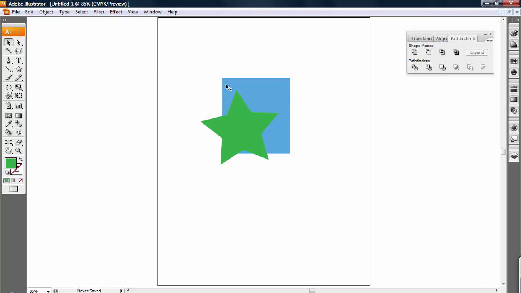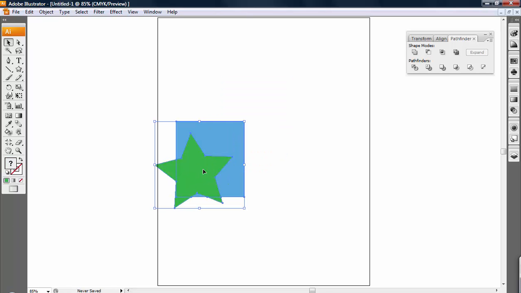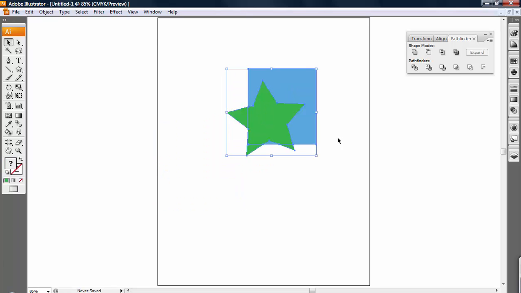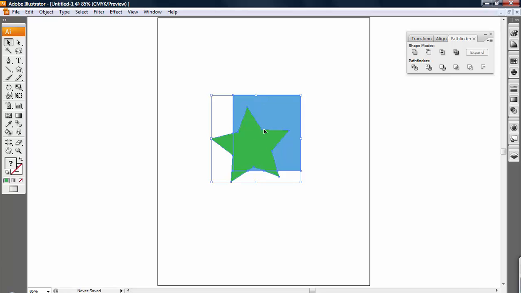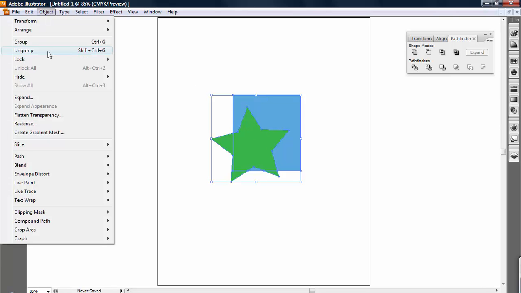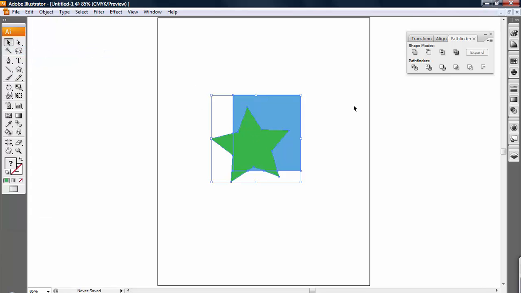However, Illustrator takes it upon itself to group these slices together. So if I try to move one out of the way, I can't because it's grouped. What I can do is I can say Object, Ungroup. And now if I click off of it and I come back and I click on one of these pieces, I can move it.